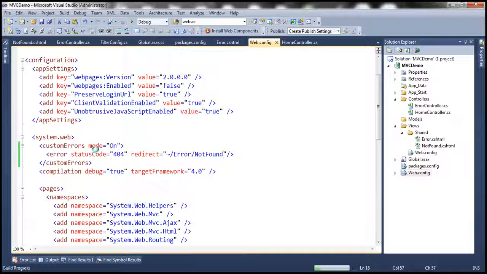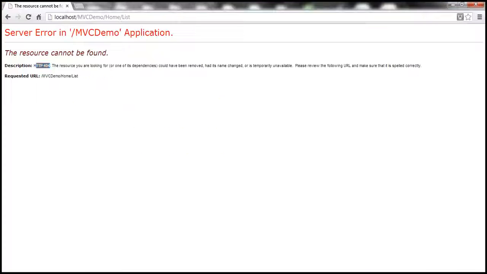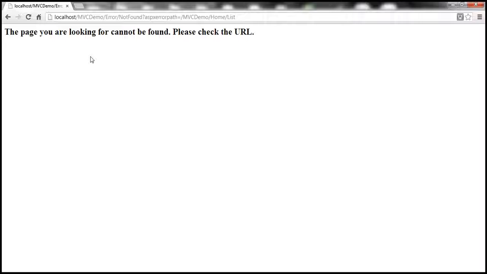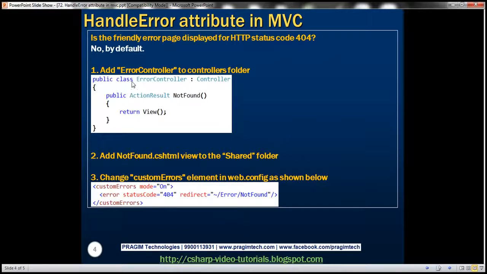Let's build the solution, and now let's try to refresh this. So list is not found within the home controller. Let's refresh this and see if we get the custom error page that we have defined. Look at that, the page you're looking for cannot be found. Please check the URL. Alright, so 3 simple steps to handle those HTTP status code 404 errors.